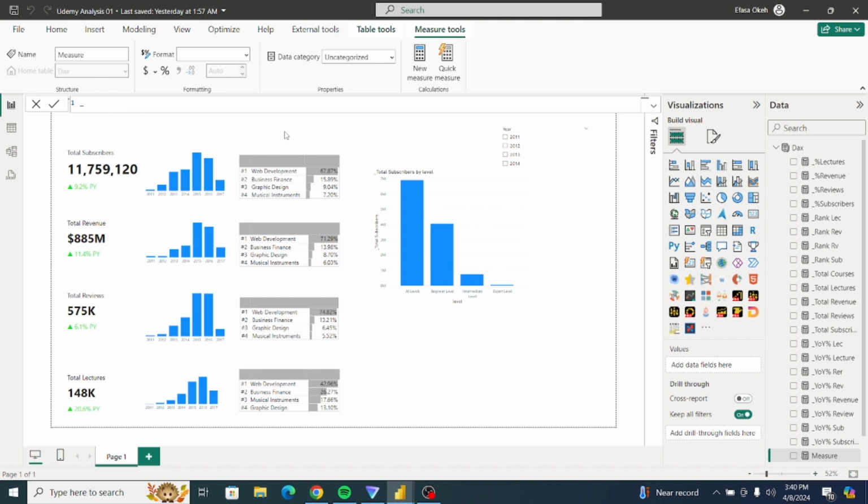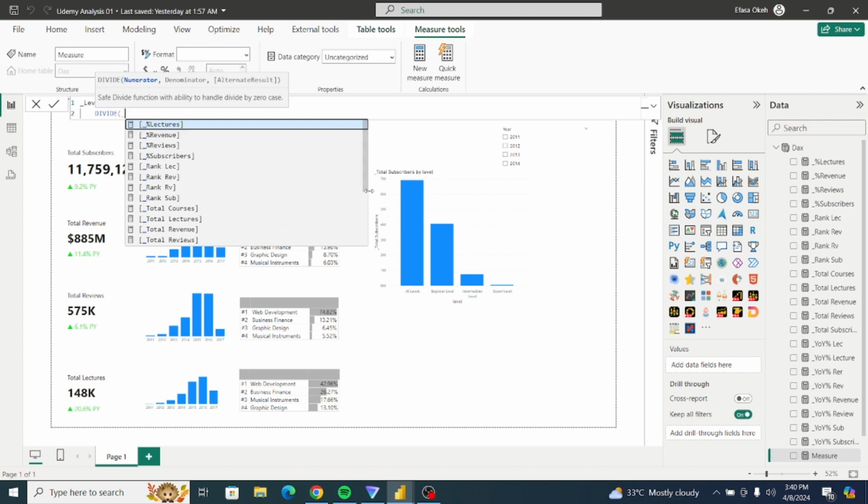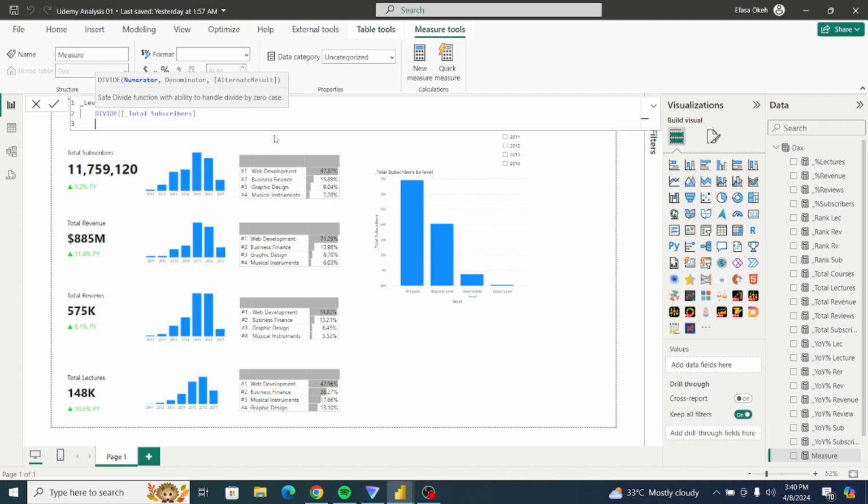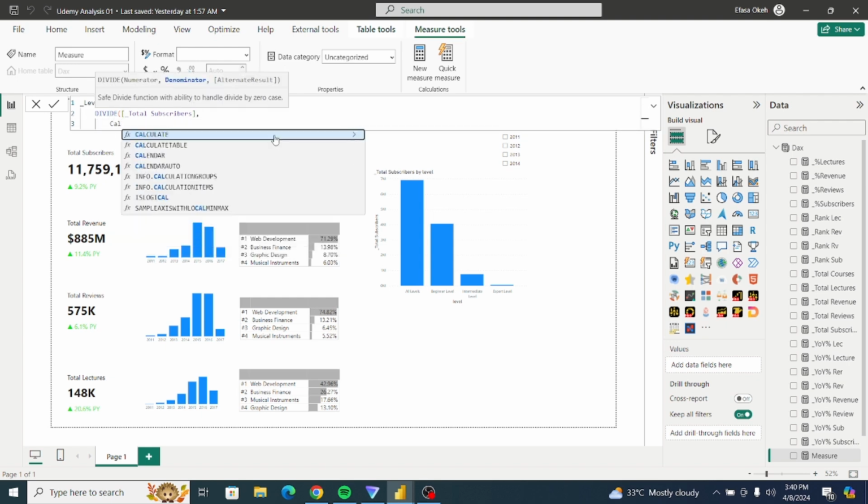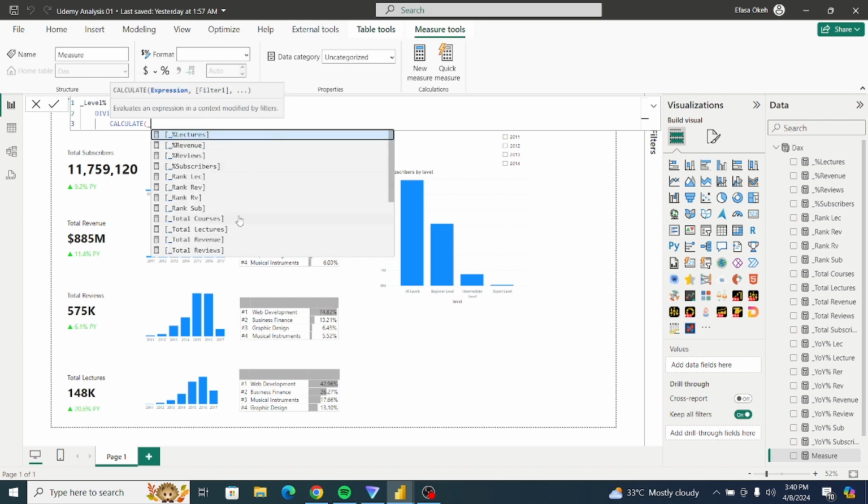I'll call this measure level percent. What we need to do is divide our total subscribers, we have a measure for total subscribers already, by a calculate of the total subscribers also.